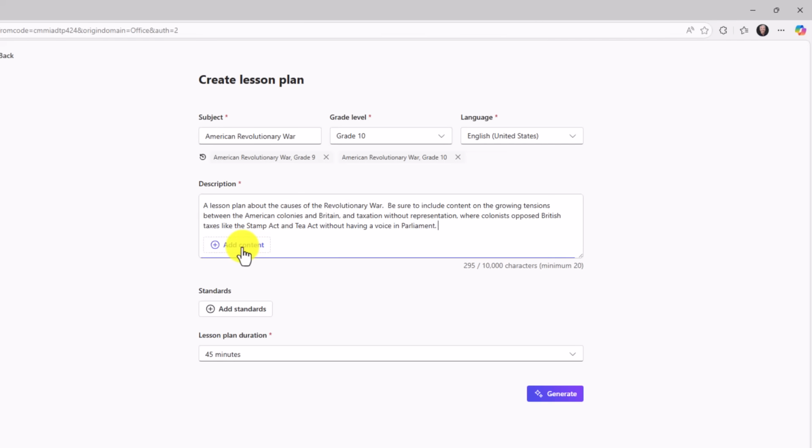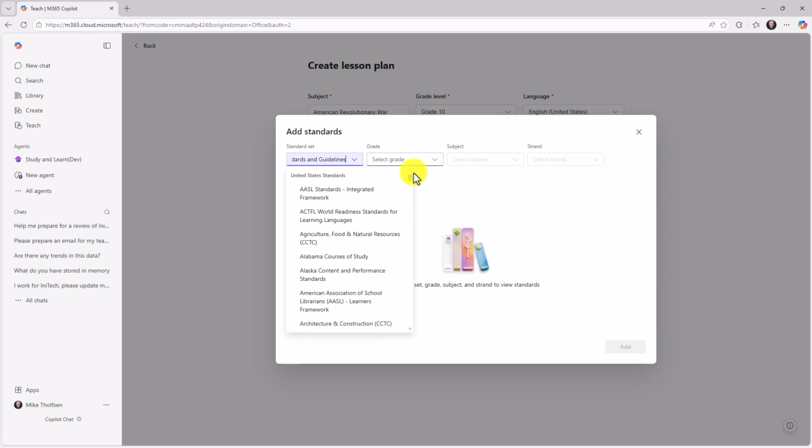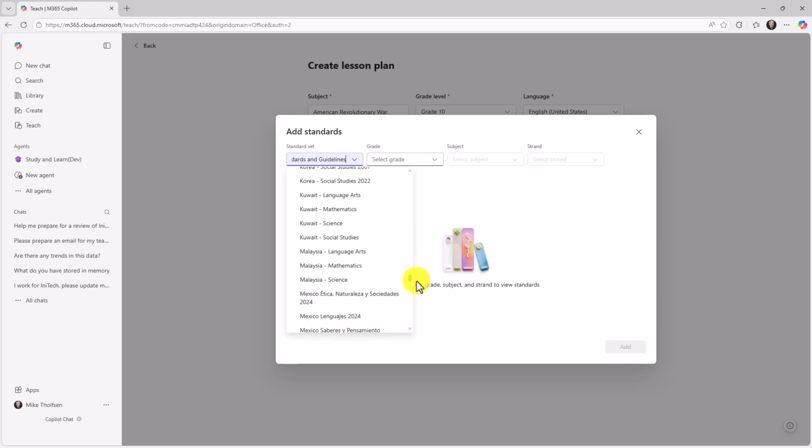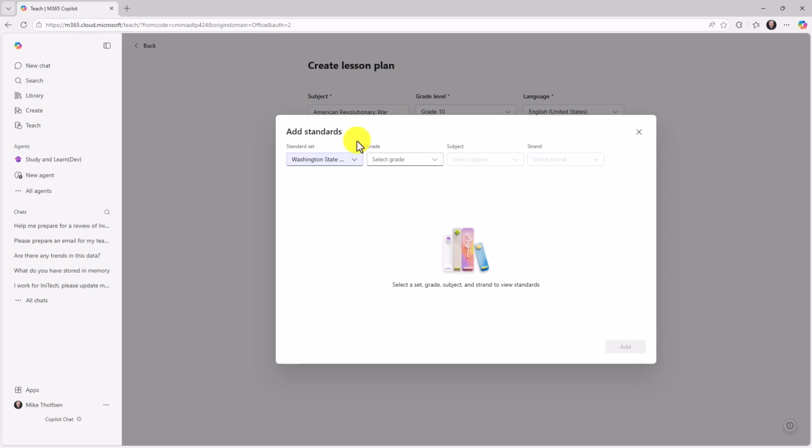You can add your own content. So if you want to ground it and add documents or PowerPoint decks, you can add that. So when the lesson plan is generated, it'll take your content and AI and make a lesson plan. You can add standards. So here's the standards dialog. We've got all 50 states in the United States. We've got many countries here. I'll let you explore, but I'm in Washington State. So I've chosen Washington State.